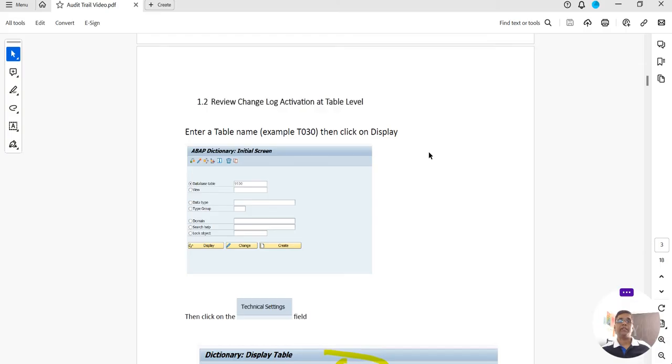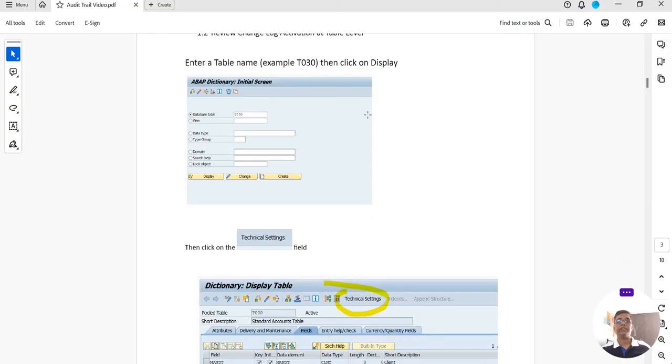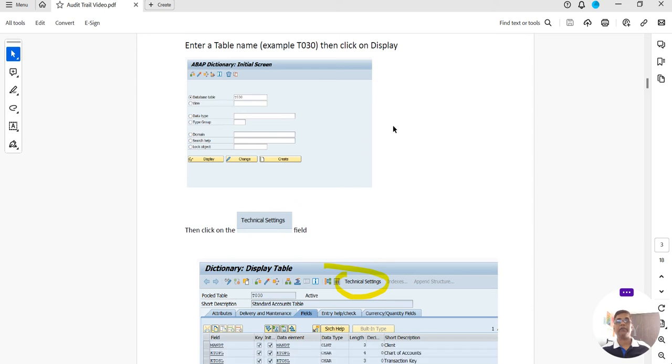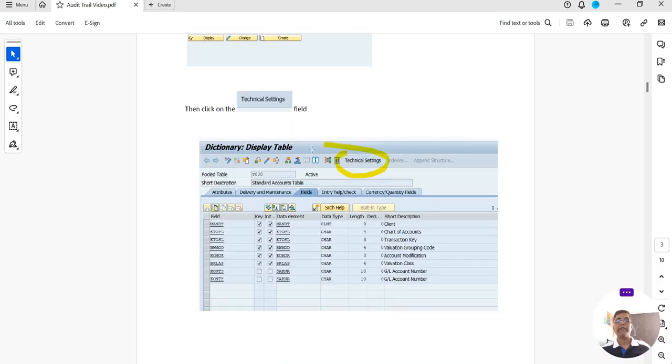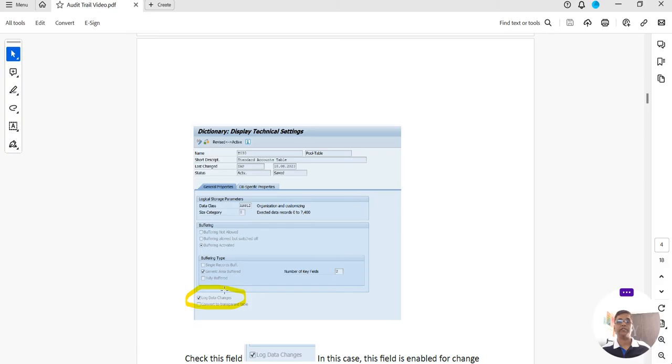Now the second part is the change log activation at the table level. After you have activated at the client level, the next step is to see whether the specific table has audit trail or log enablement or not. So go to SE11 and enter any table name. For example, I have put T030 here. Then from within the table, you see this technical settings field. You click on this technical settings and it will display this screen.